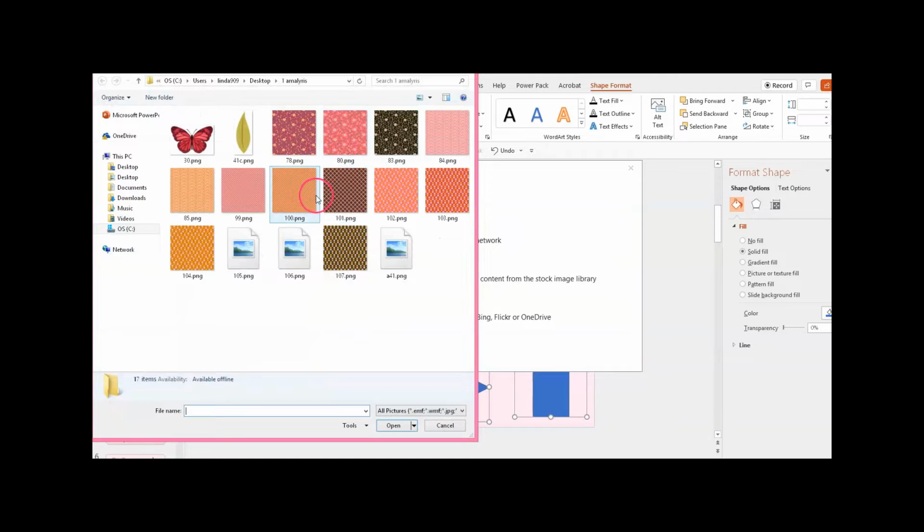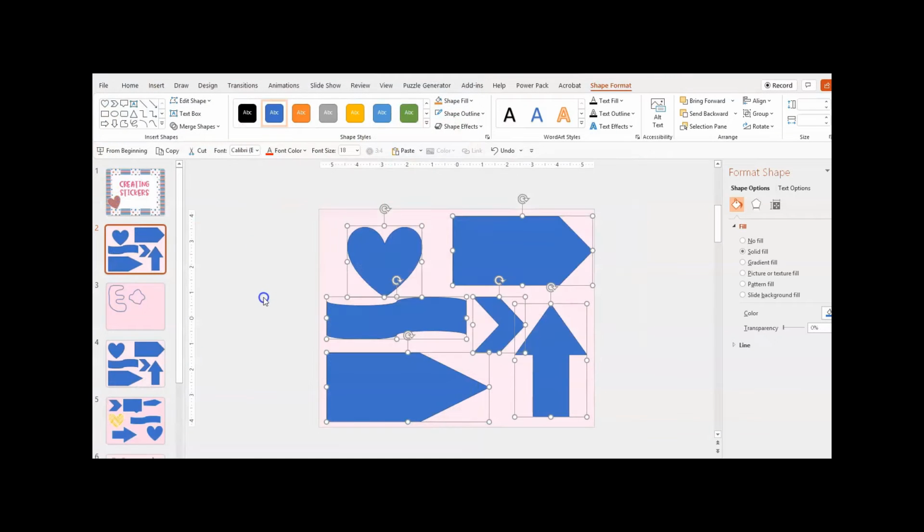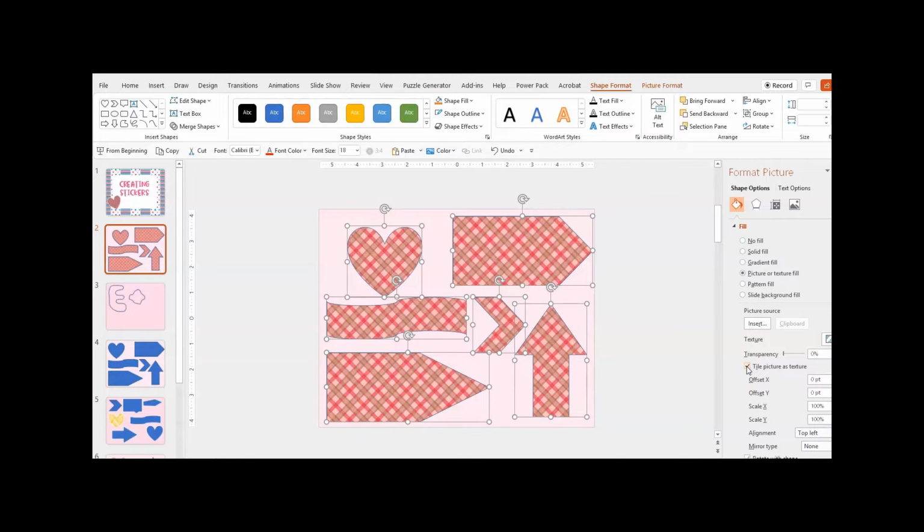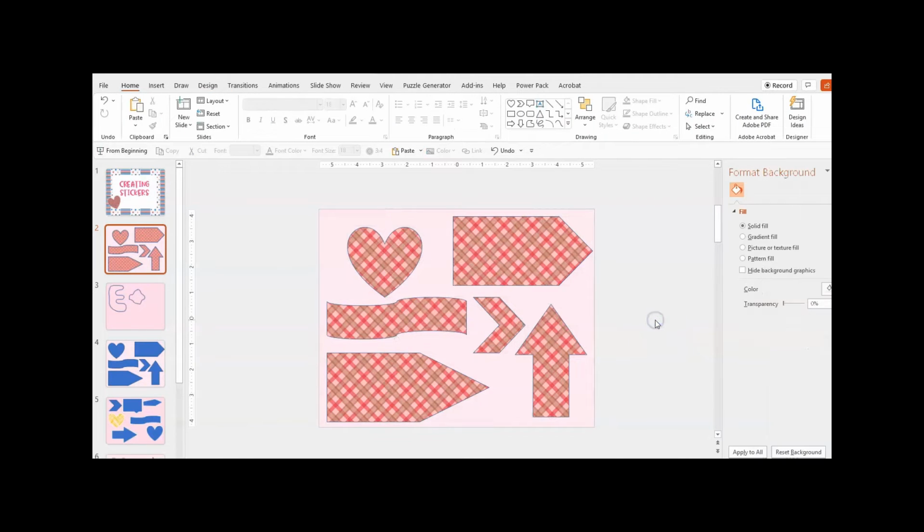And I have more paper than I know what to do with, so I've always got paper. Let's pick that. I'm in a pink mood today. There you go. Now you'll notice it's a little scrunched up. It looks like a little tiny pattern. So I have my selection pane open for my shape options, and if I go down here, I should be able to see where it says tile picture, and if I do that, now you can really see a pattern.